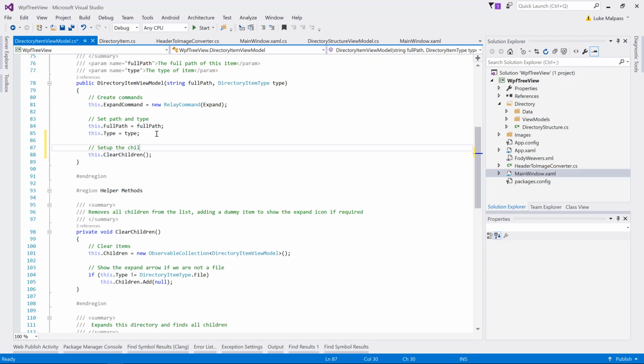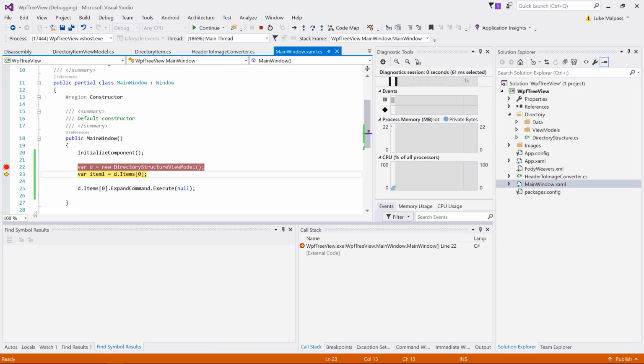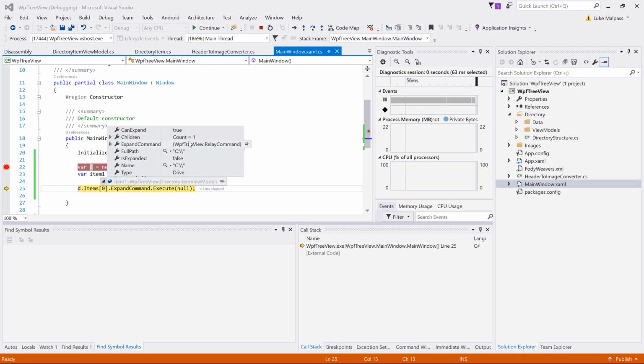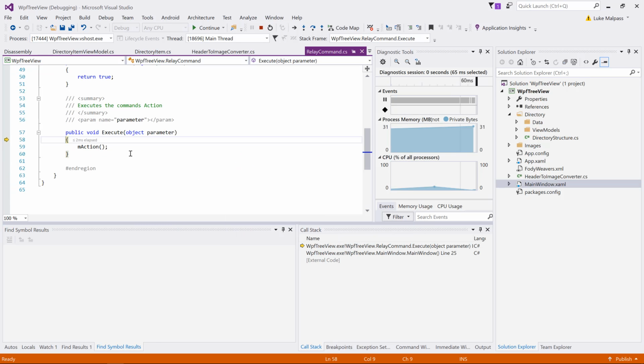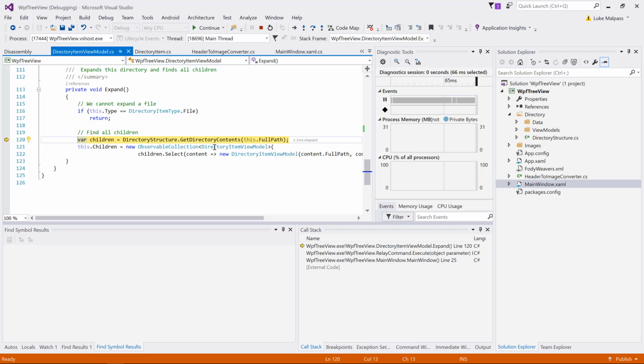Set up the children as needed. So now when we run first child, there we go, we've now got a single null item, and that will allow the UI to have the expandable icon, saying we can expand. And then we're going to tell this first item to expand. So if we step into it, it's going to run the action. The action is the expand. It's going to check the type, which is a drive, so we can expand.